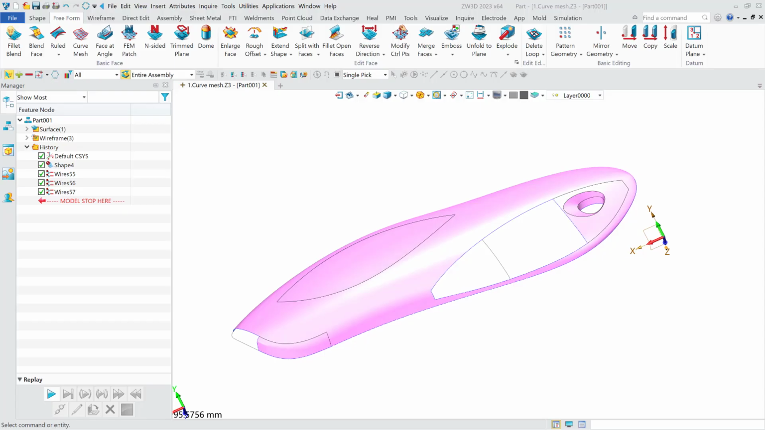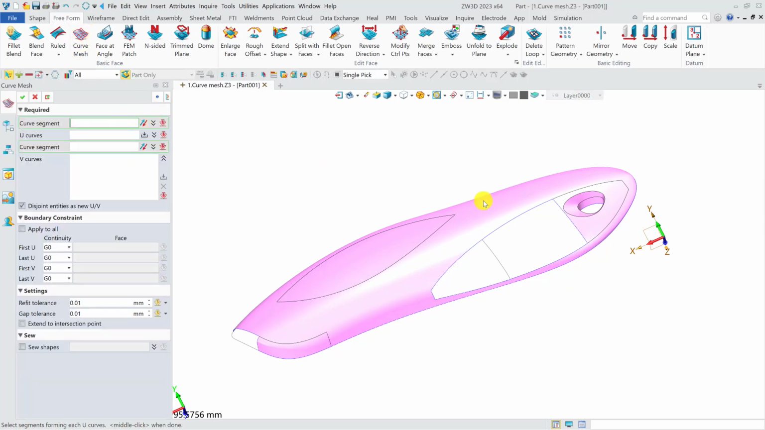Now, I use this surface to introduce the curve mesh command. Because the surface that needs to be created is a four-side surface, you need to select all the curves in the same direction, like this. When you select the first curve in the U direction, you can see there are other connected lines. You need to select them, and then click this icon to confirm. You can also single-click the middle mouse button to confirm it.